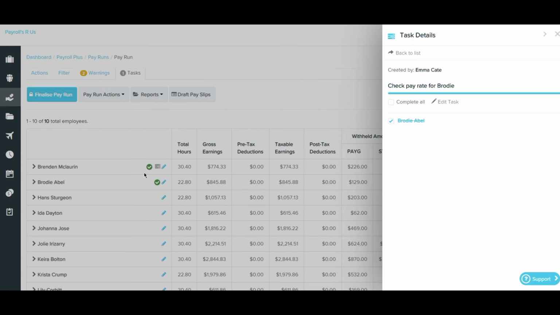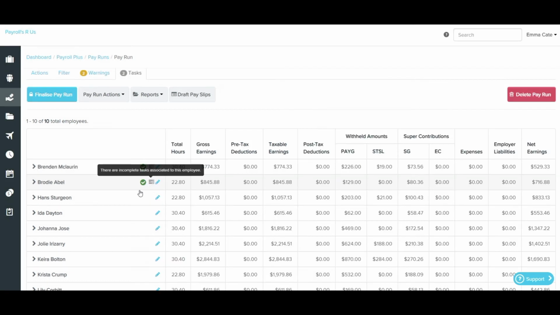Doing this will also remove the incomplete tasks icon from Brody's name. If we untick it again, you'll notice it comes back, tick it, and it goes away. If I untick here and manually tick this, the task icon will still be there because remember, ticking this is just for my benefit. It doesn't actually flow through to mark the task as complete.